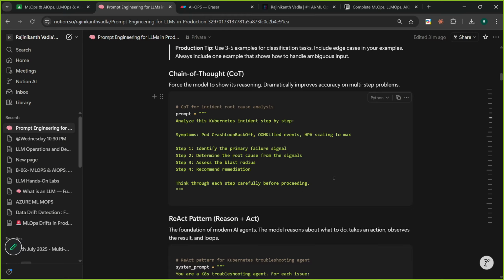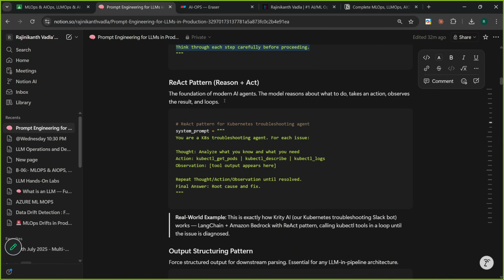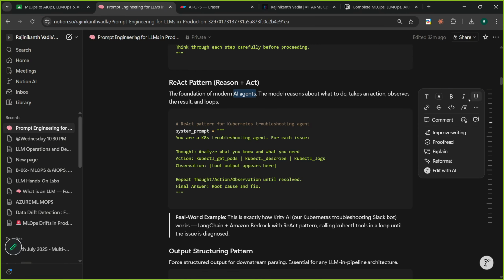This is chain of thought. It is a chain process: step 1, step 2, step 3, step 4. It will come like that. And the ReAct pattern, Reason plus Act. This is an AI agent. This is actually an AI agent.